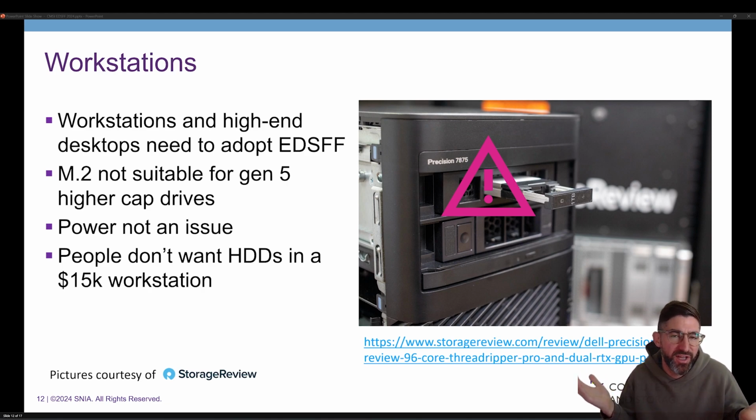Well, it's my presentation. I get to rant a little bit. One of the things that just drives me absolutely insane is the lack of workstation and high-end desktop adoption of EDSFF so far. We need to fix this. Oh my God, nobody wants to buy a $15,000 workstation with M.2 or hard drives. Please, please, please. M.2 is great for boot, but not suitable for high-end workstation workloads.